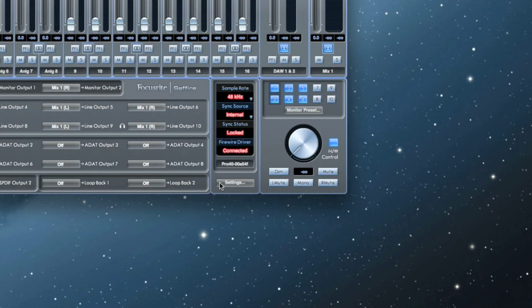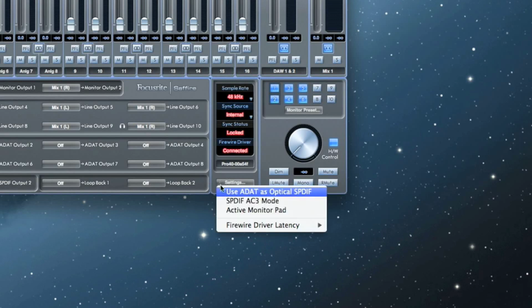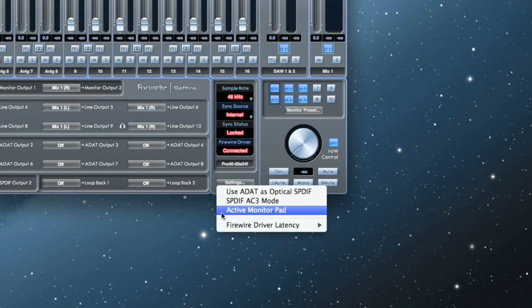For Saffire interfaces on the Mac side, you'll see options to use the optical ports on your interface as SPDIF instead of ADAT. You can also use the SPDIF in AC3 mode for sending digital surround information. Active Monitor Pad will decrease the monitor outputs only by 20 decibels.